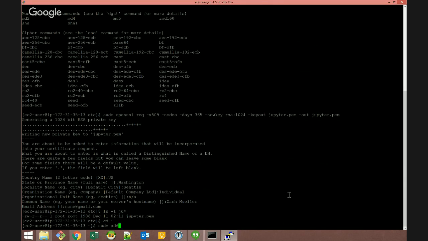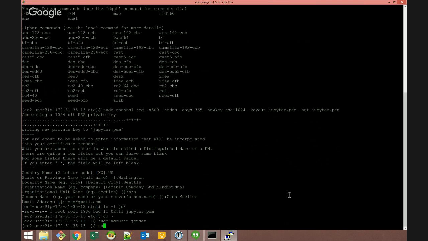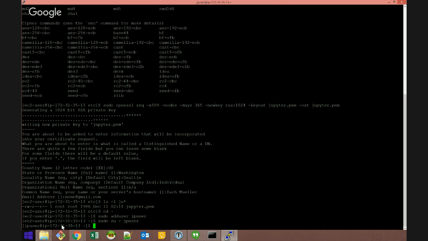So I'm going to do sudo adduser, and now I'm going to switch to be logged in as that user. So you'll notice over here it says EC2 user, whatever, so that means I'm logged in as that. Now it's going to switch to where I'm JP user now. So now I'm logged in as this new user.